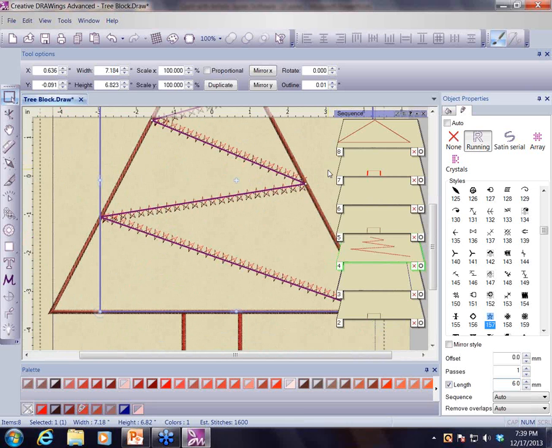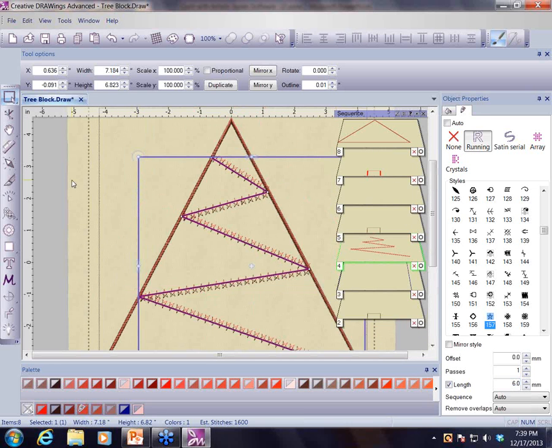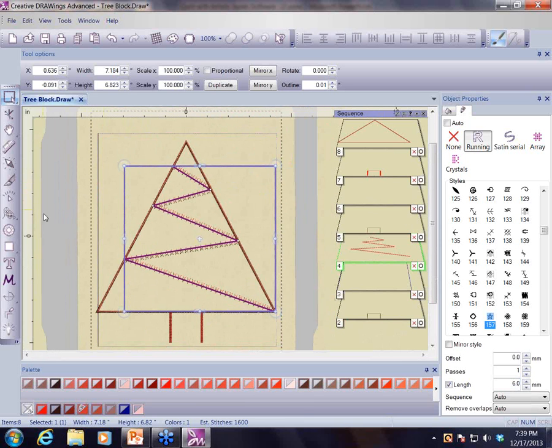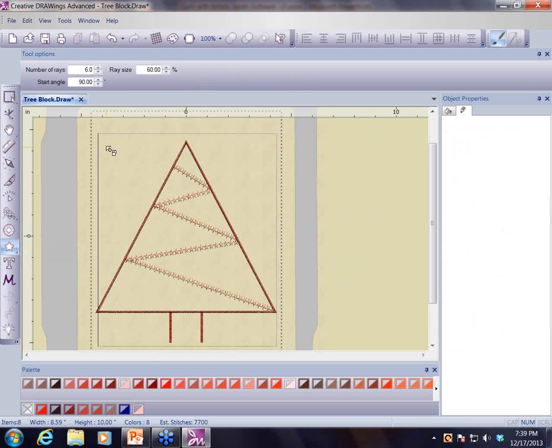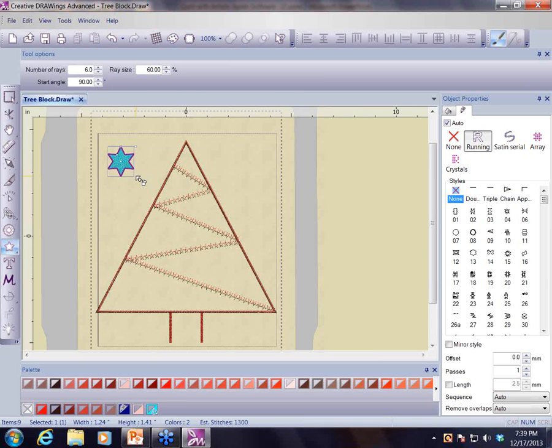All right, so now I am ready. I want a star on the top of my tree. It's going to be an embroidered star. So let me zoom out a little bit here. I'm going to come over here to my shapes again and use the flyout menu, and the star is all the way over here to the right. Now I can create a star. So just go ahead and drag a star, and up here in the tool options I can change the number of rays. I don't want 6, I really only want 5, so I'm going to just use my down arrow here, and it changed it to 5.